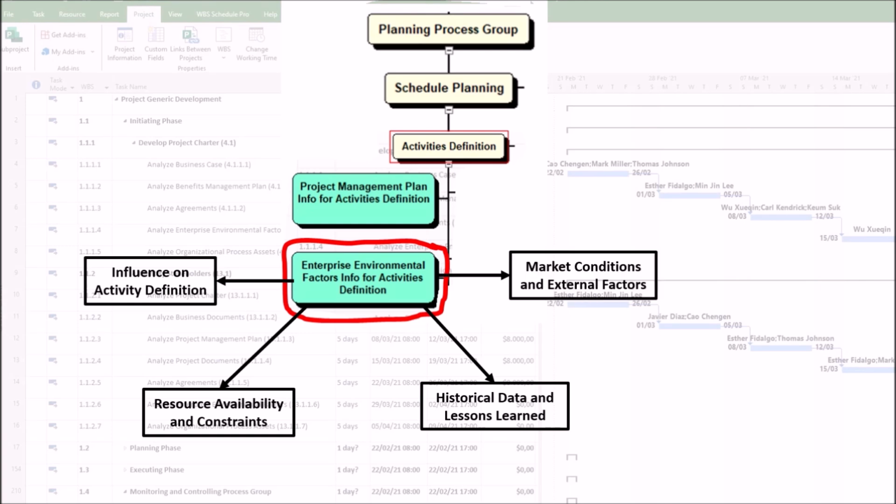4. Market conditions and external factors. Enterprise environmental factors also contribute to, first, regulatory changes may introduce new mandatory activities. Second, technological advances may speed or complicate activity division.